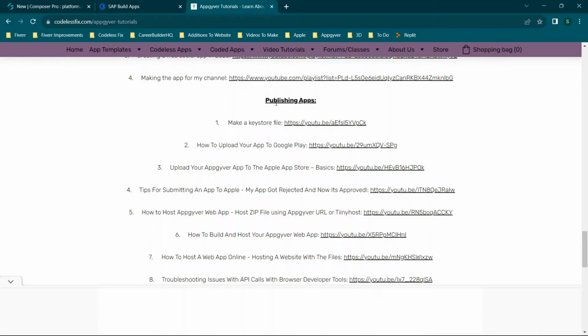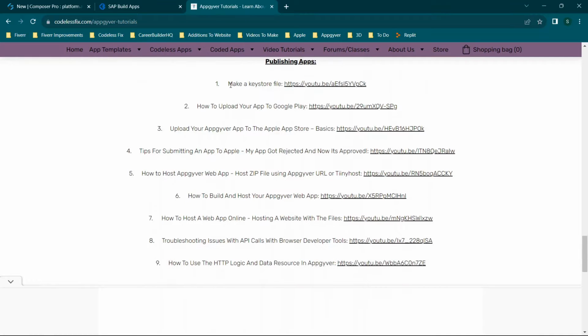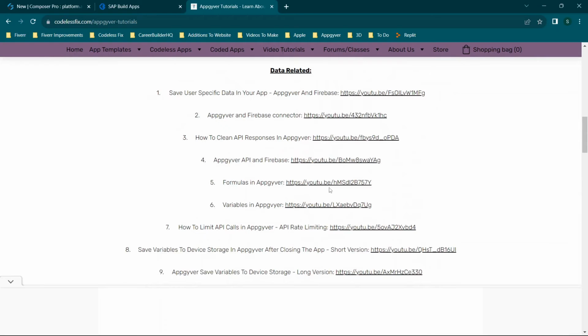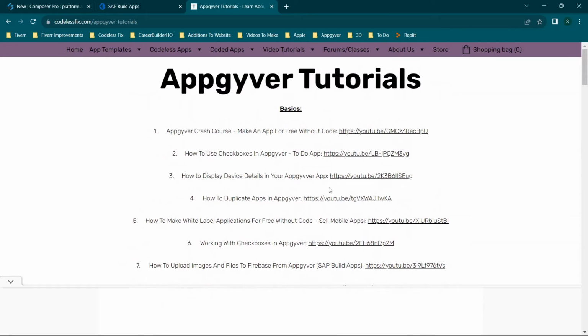Now, down here is the most important one because the apps don't do anything if you don't put them anywhere. So publishing apps. I have everything from making a key store file to uploading to Google Play to building and hosting web apps. There's tons of different videos. These aren't really in any particular order, but I cover all of this because I get tons of questions from people where they're asking things that I've already covered how to do. So hopefully by scanning through this, it'll help you out with your AppGyver journey.